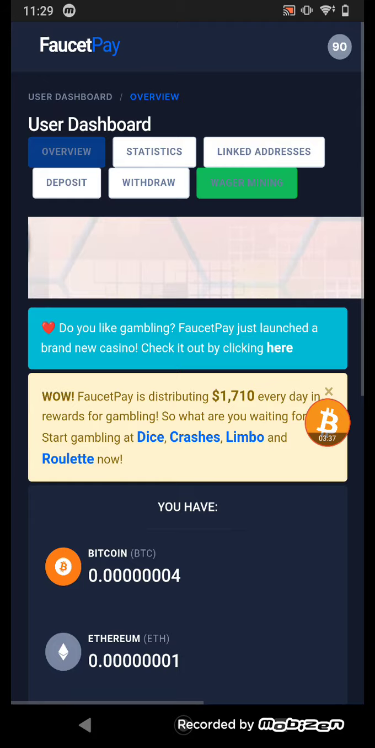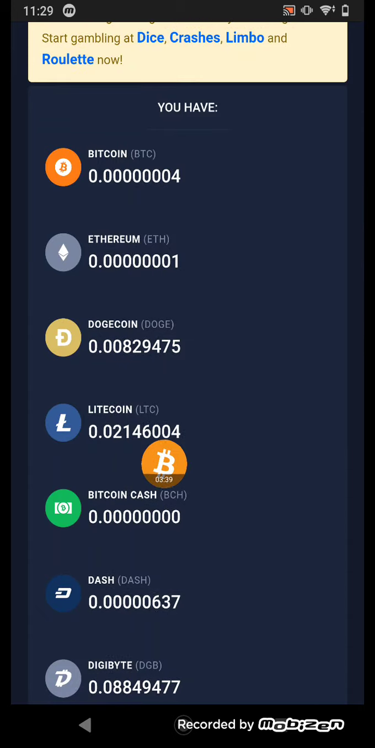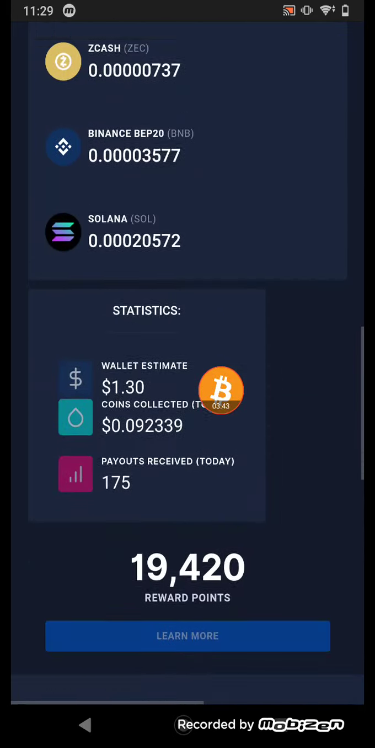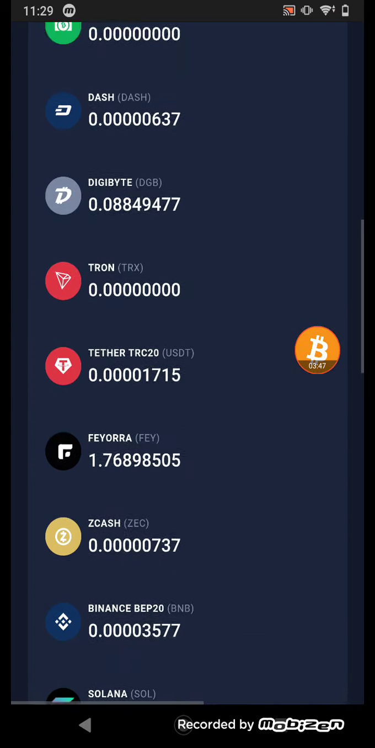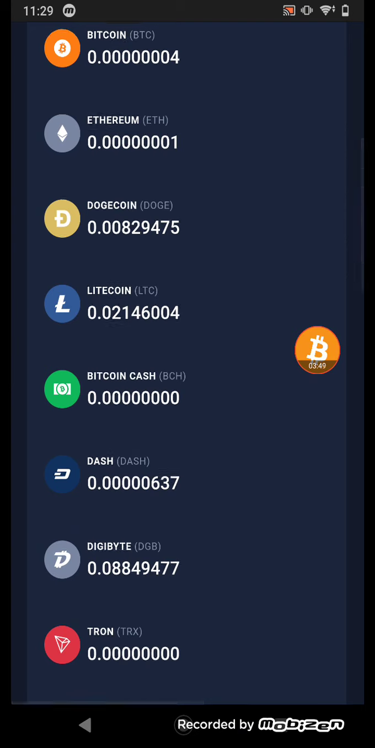I go to my Faucetpay dashboard. This is my Litecoin in here. This much Litecoin I have. In USDT I earned 30 cents. Every 0.001 is 1 cent here, and you can see I earned this much amount of the Litecoin.